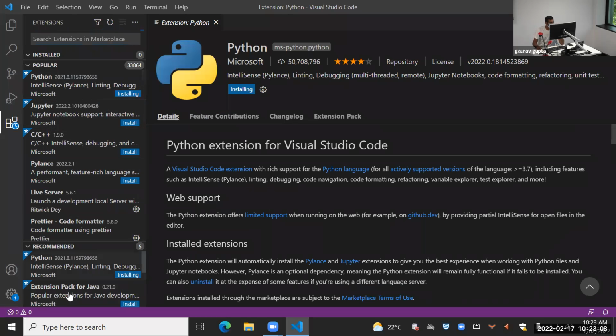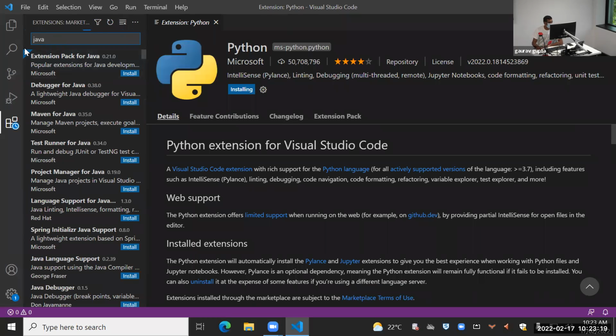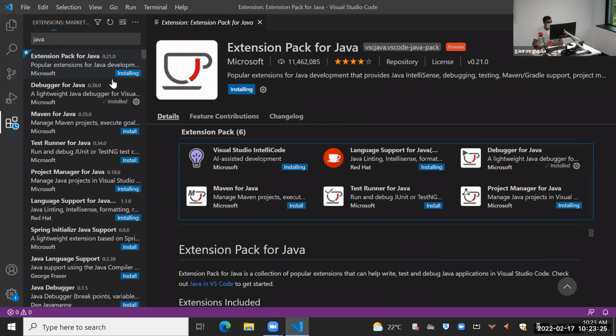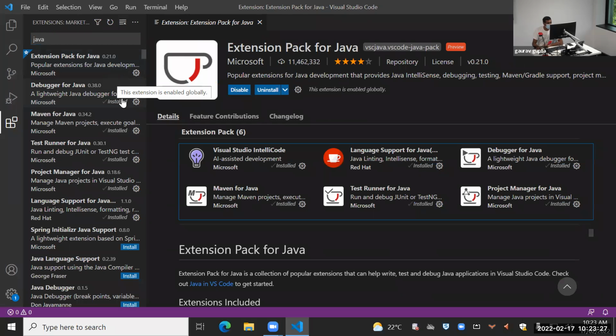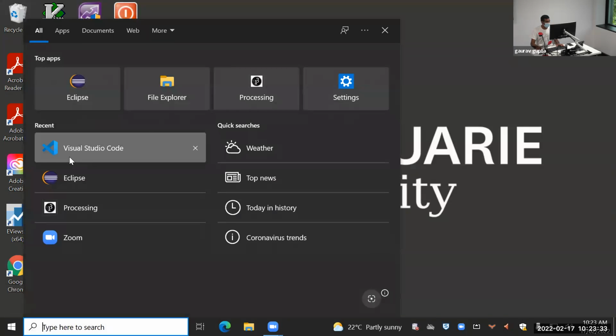And you will also see at the bottom, I've got a recommended extension pack for Java, but you can also search for it. Actually, if you search for Java, that's the starred one, and the version is 0.21.0. Install that. And it's installed it. By habit, I usually close the application and open it again.